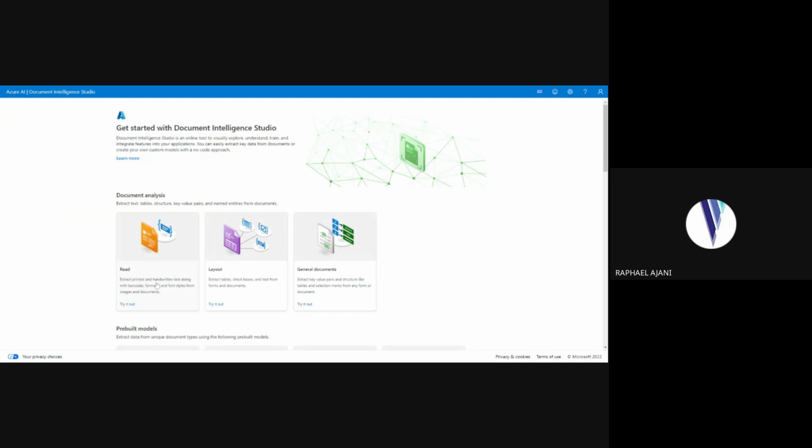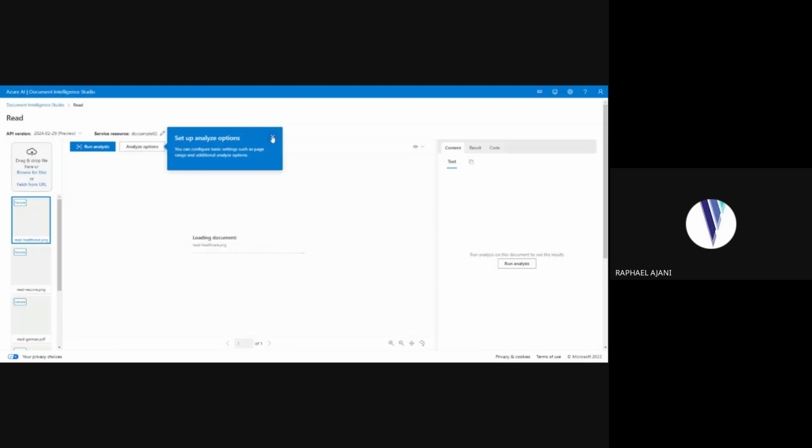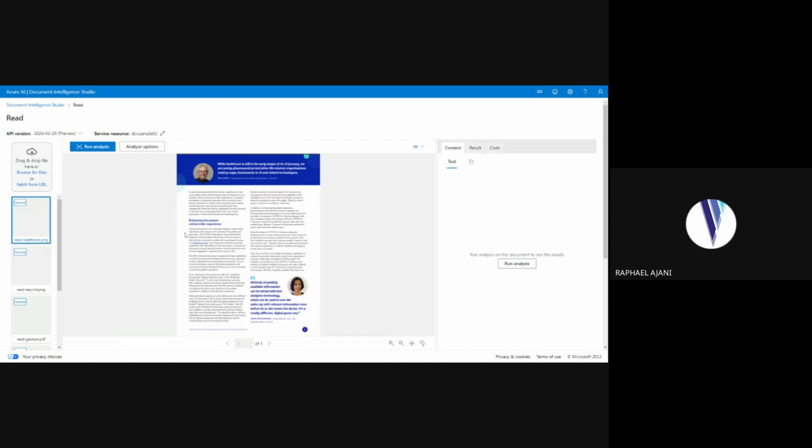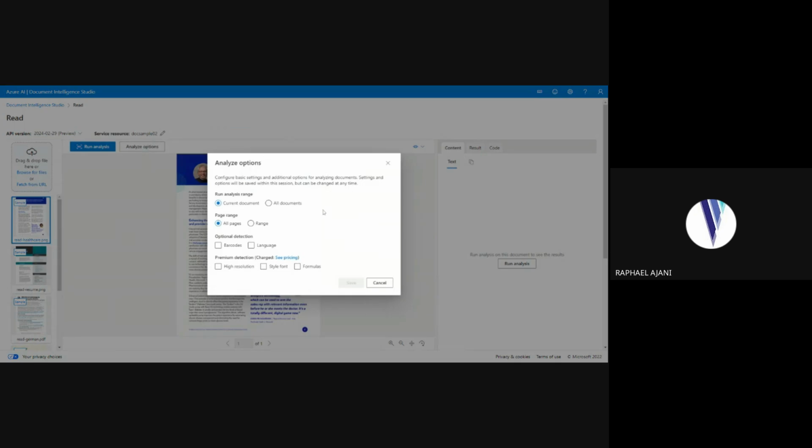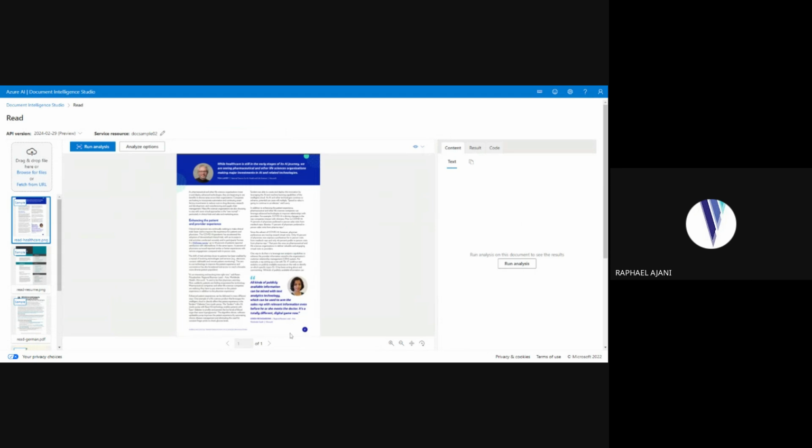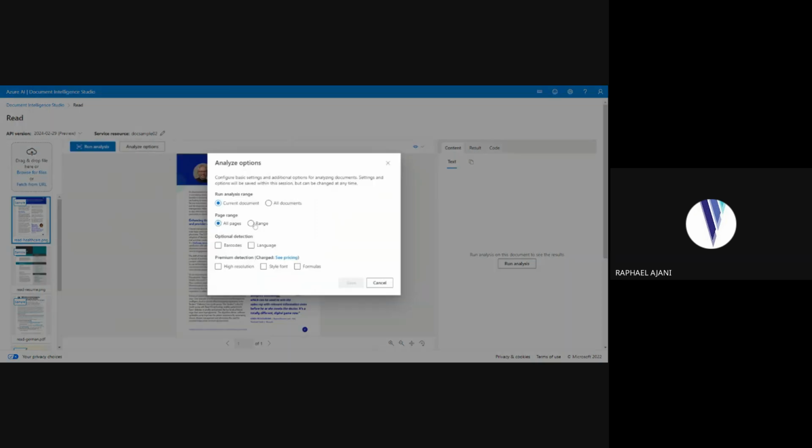If I come back to the studio, if I click on read, it's loading up. These are all sample data that comes with the application. If I select this one, I'll come here and look for any option that I want to. If I want to analyze all the documents, let's assume this is up to 10 pages, 20 pages, I can come here and define a range of the pages that I want to scan, right? If it's all documents, it will scan all the documents here.